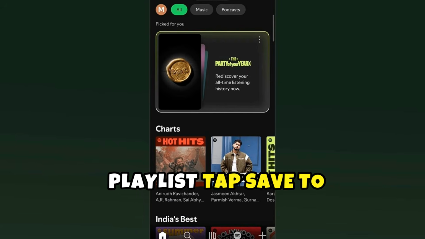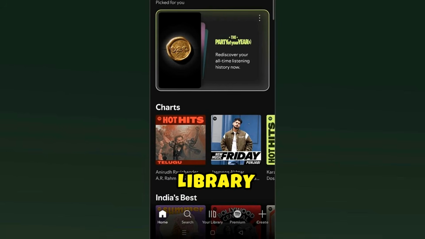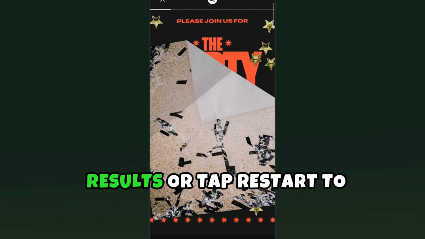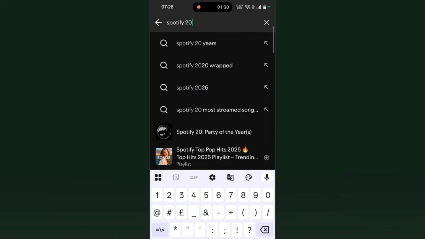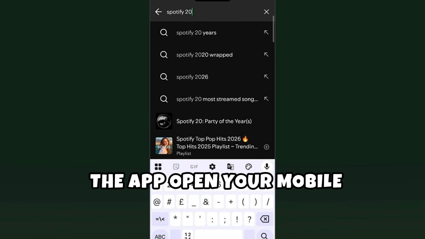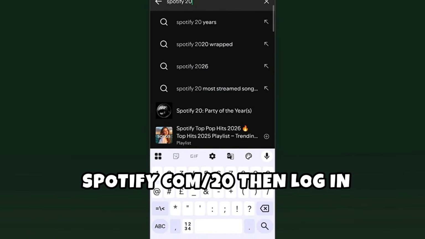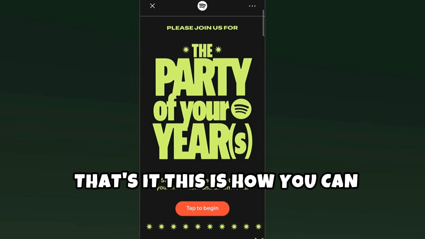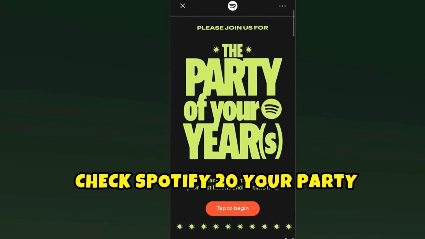If you want to keep the playlist, tap Save to Library. At the end, you can tap Share to post your Spotify 20 results, or tap Restart to watch it again. If you still don't see it in the app, open your mobile browser and visit spotify.com/20, then log into your account. That's it. This is how you can check Spotify 20, your party of the years.